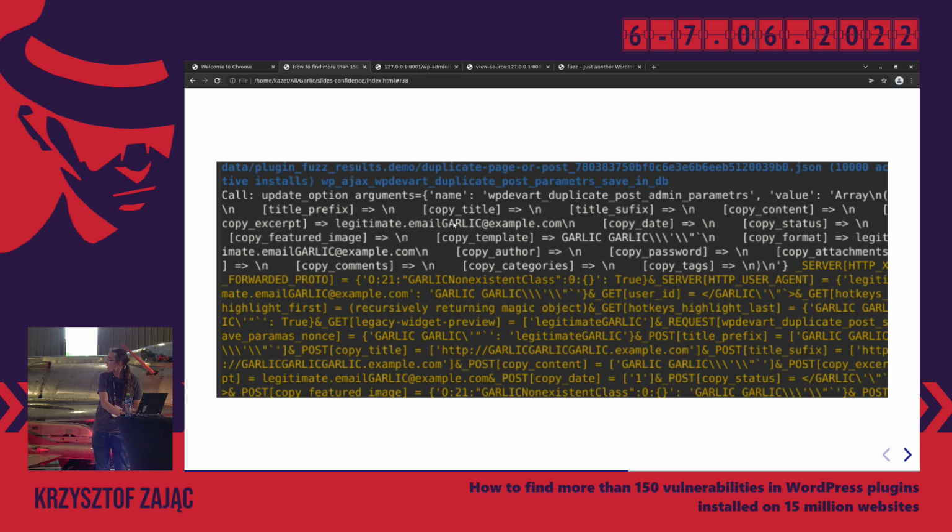I don't remember in which of these options stored XSS was present, but in some of these, whether copy template or copy excerpt, if you provide script alert 1, you just get an alert on a page or multiple pages. All right.